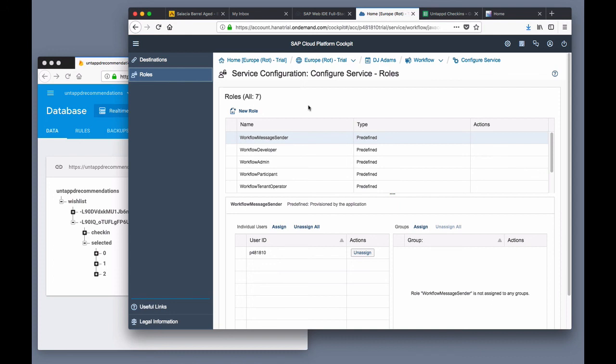The workflow service itself defines a number of different roles. You can see those roles here, type predefined. There's a message sender, a workflow developer, administration, and so on. So you will need to work out who in your organization needs to do what from a workflow perspective. For example, the workflow participant role needs to be assigned to anyone who participates in, for example, receives and processes user tasks in workflow instances. For purposes of learning about the workflow service and demonstrating it, I've assigned myself, P48110, to all of these different roles here.